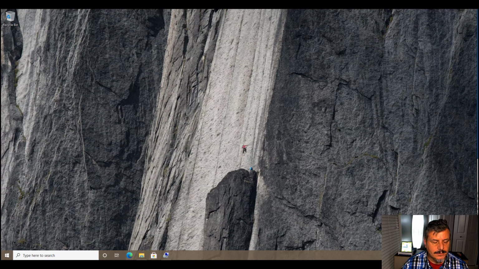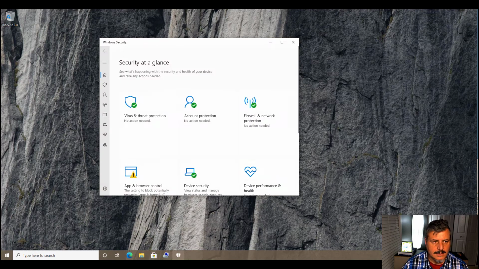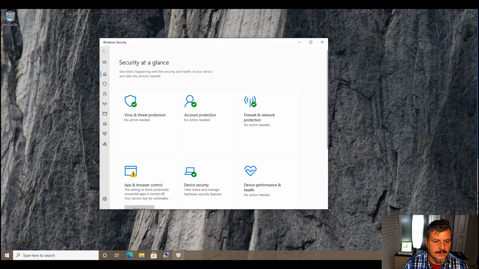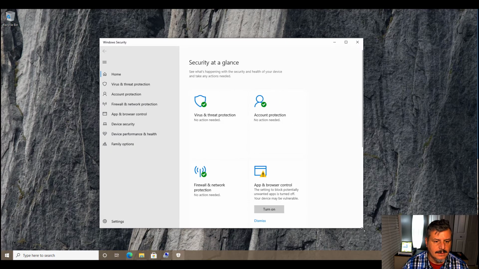Alright, here's a quick overview of using Windows Defender. If it's running, all you have to do is go down to your task bar and click on it. Here's our security, and here are our different tabs. Again, this may look different depending on your version of Windows. Let me set this up.